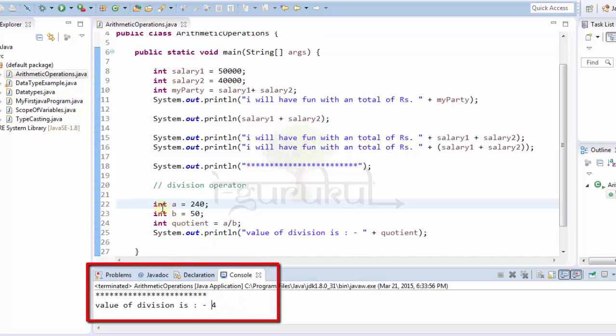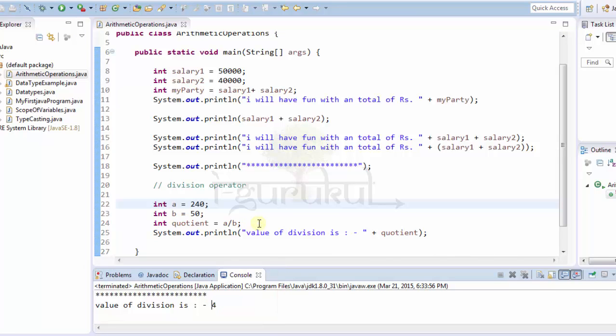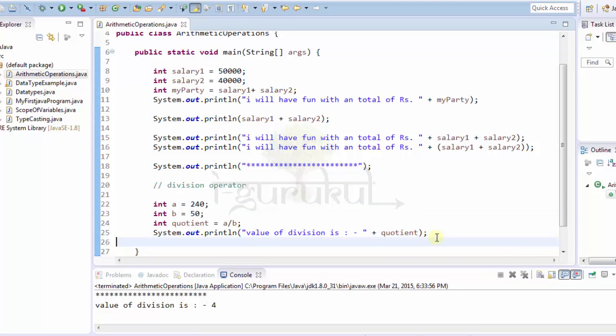Why? Because we have taken an integer type, and an integer doesn't come with a decimal number. So when 240 is divided by 50, it will give 4 as a quotient and 40 as a remainder. We will not be able to see the remainder, so we are getting a value of 4 only. So using the division operator with an integer type is useful in solving many problems. I will explain all this in later tutorials when I explain how to find even numbers, odd numbers, or take a factorial.